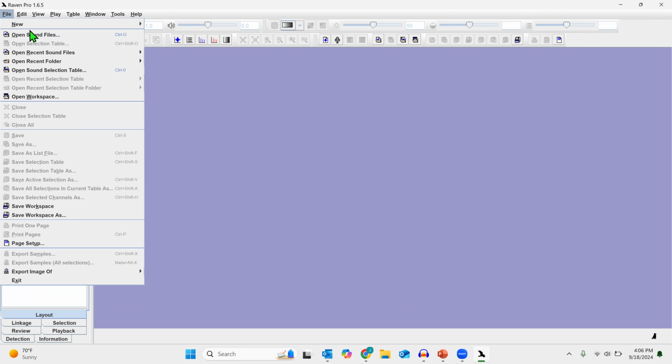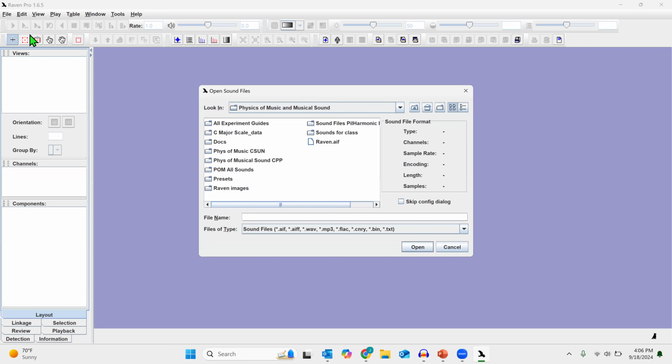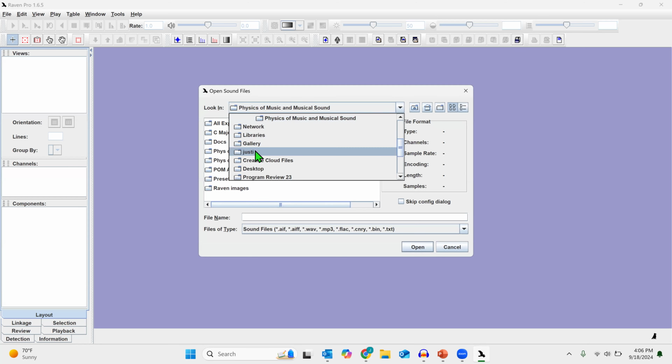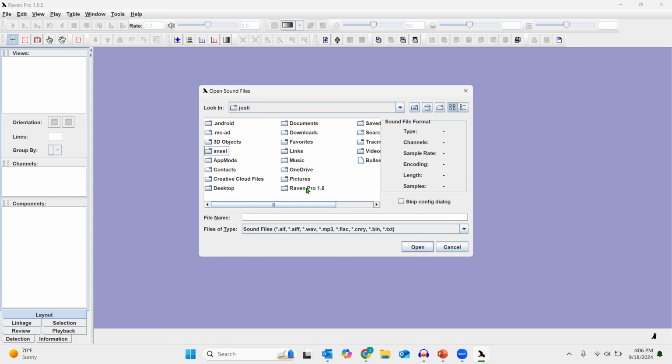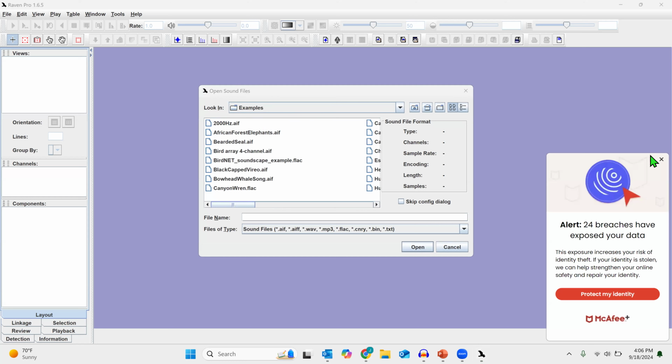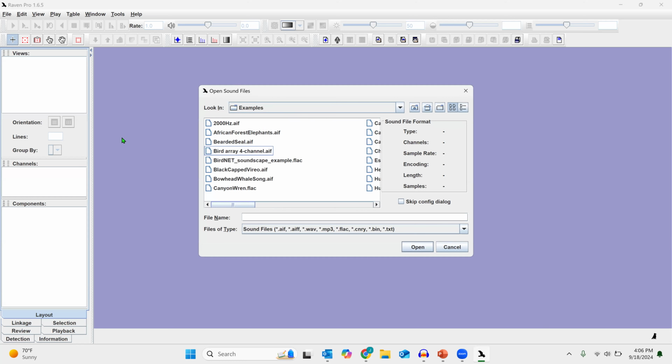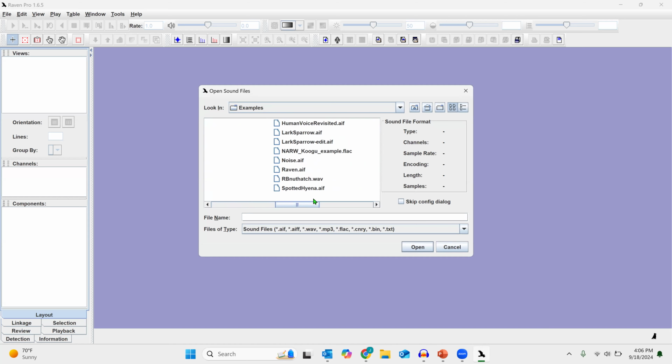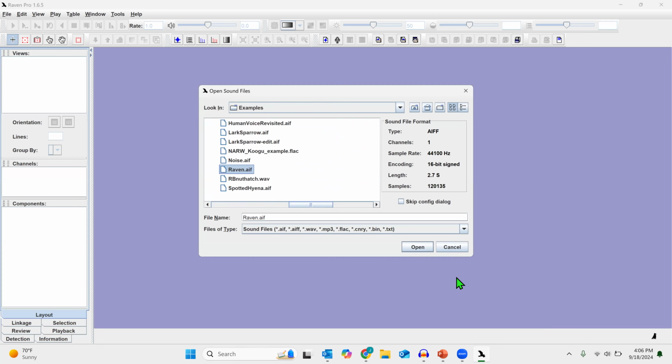If we do that, see what pops up here. Right now, I have this location open on my computer, but by default, it goes to examples. So let me go ahead and find where the examples are. And here they are right here. So you should find that when you go into open sound file, it goes straight into Raven examples. And one of them in here is in fact the Raven AIF sound file. So you would click on that, then open it.